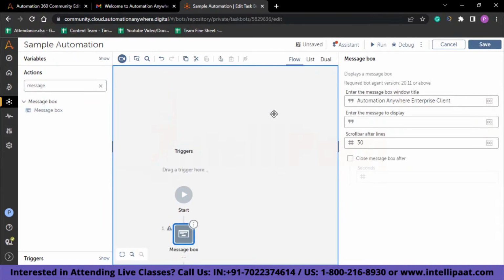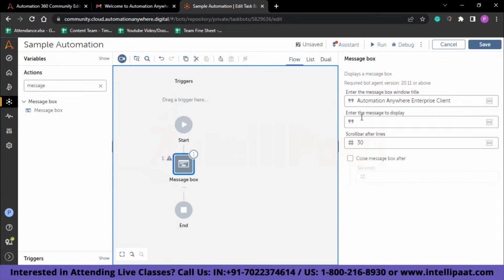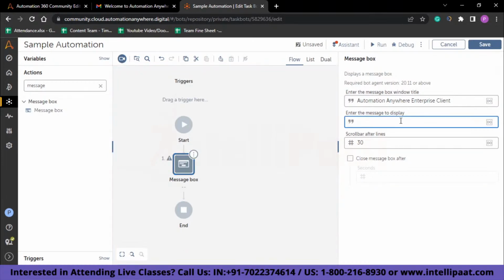Here you can see we can add some properties to the message box. Enter the message to display. We will just write successful, with an exclamation mark. And now we will click on save, and our simple bot is created. Now right here you can see a button that says run. We will run our first bot.